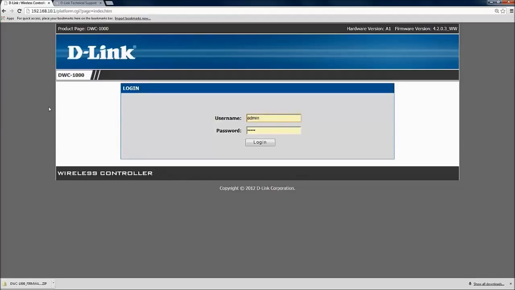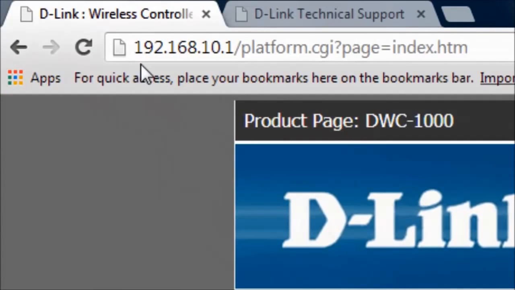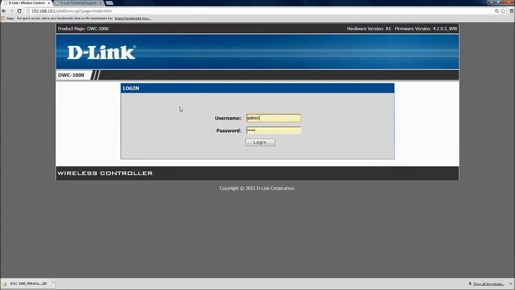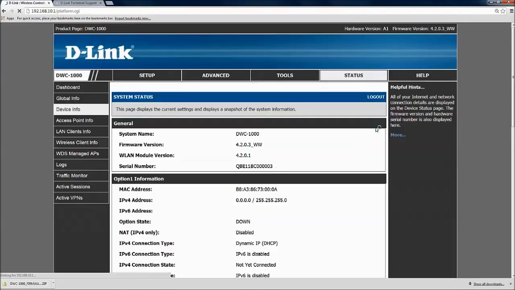We begin by logging in with your favorite browser to the default IP address of 192.168.10.1, and it should bring you to the management page where you'll be prompted to enter your username and your password. Now the default login for the DWC-1000 is lowercase admin. Password is also lowercase admin. And we go ahead and we click on login.